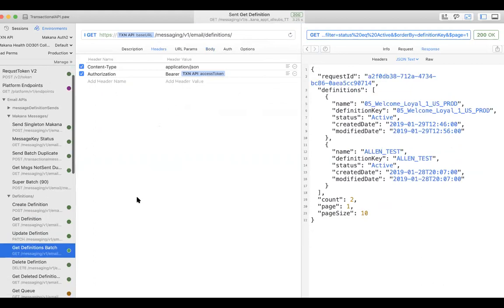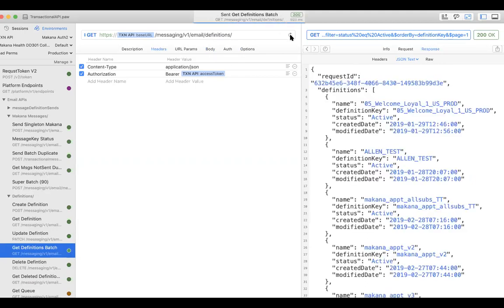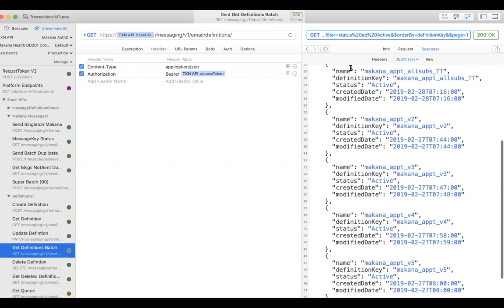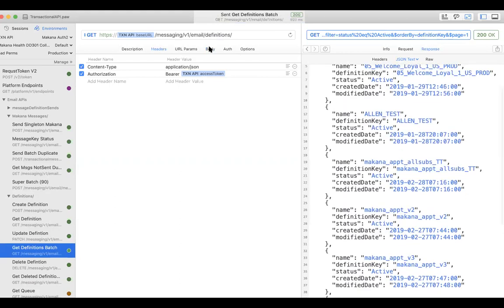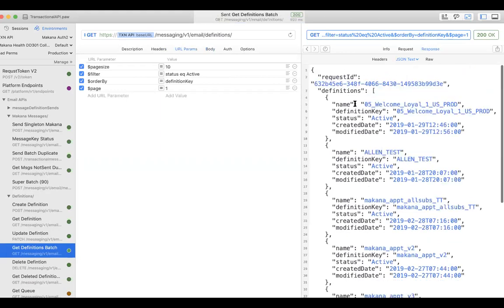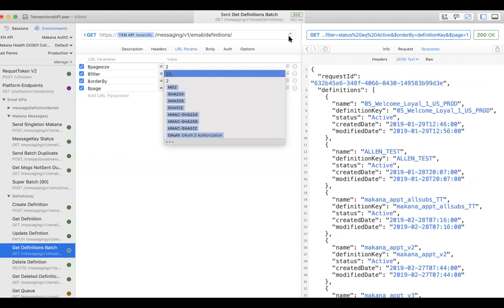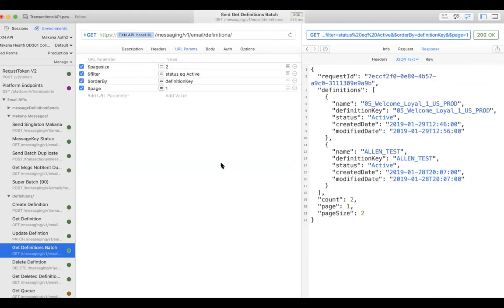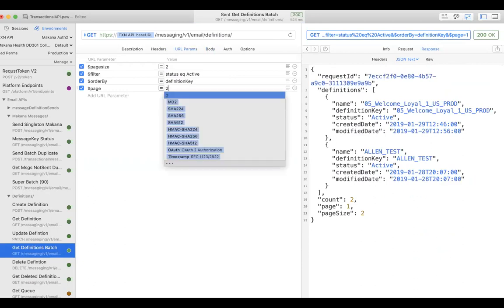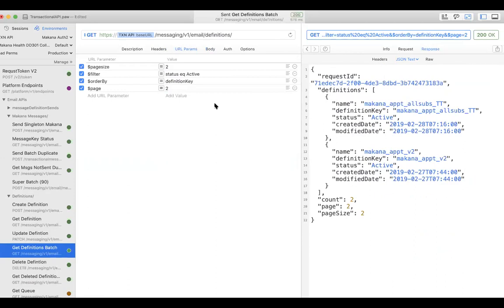And then we can also fetch all of our definitions here in batch. So I can find all of the different definitions that I have, and then I can also change some query options. So for example, I can modify page number or page sizes here if I only want to get back 2 at a time. And then I can go to different pages as well. What's my second page? And you can see it changes, and then I can also filter.